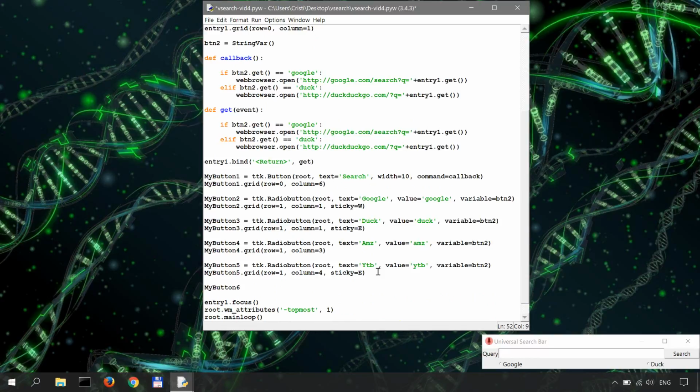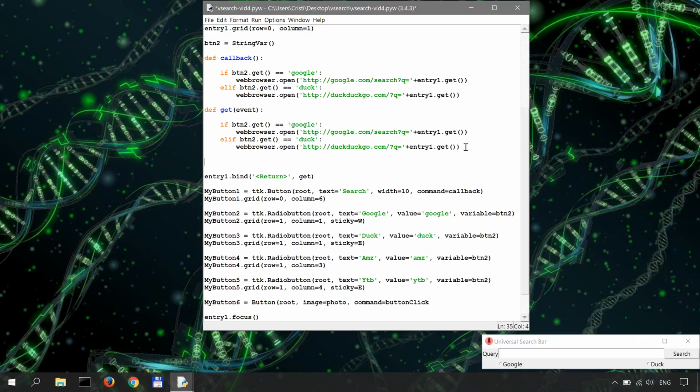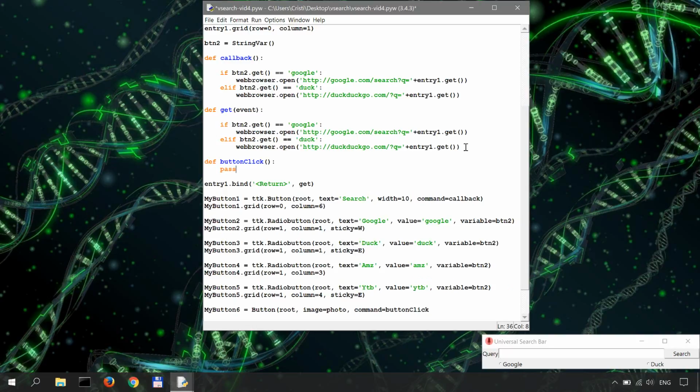So it's going to be my button six, and this is not going to be a TTK, a themed TK, but a Tkinter button. It's gonna link to the root application, and we're gonna use our photo as image, so no text. The command is gonna be a function called button click. Let's have a placeholder for it over here. So def button click, and we'll just pass it for now.